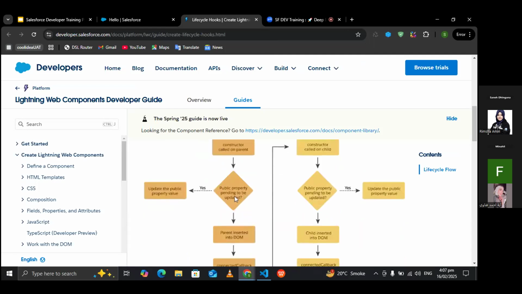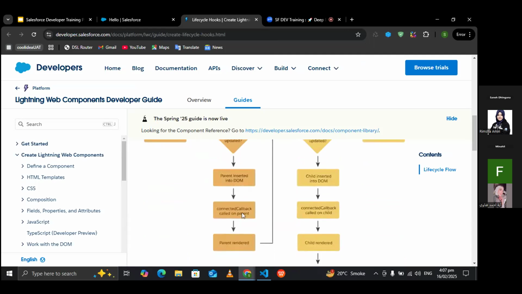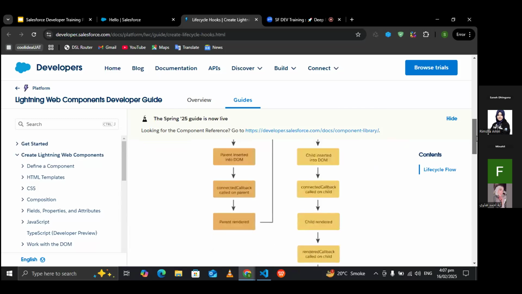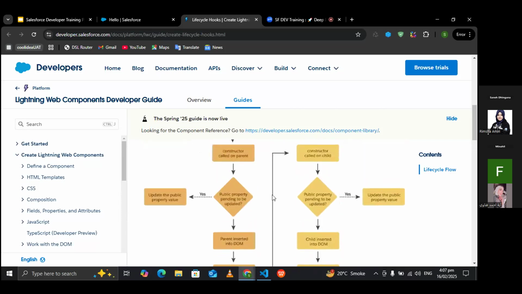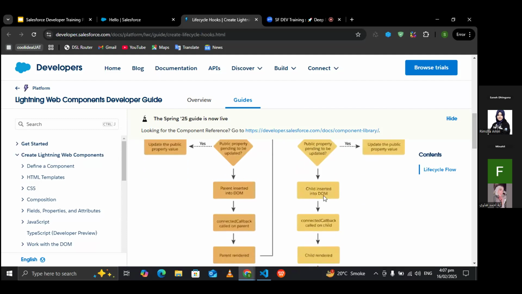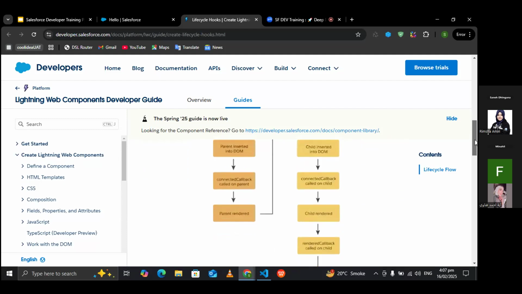Then we have the properties, any public property that is exposed by the @api decorator. First that will be updated if there is an update in that value. Then the parent LWC will be inserted into the DOM. Then the connectedCallback will be called, and whatever logic is in the connectedCallback will run. Then as soon as the rendering of the parent LWC is complete, if there is a child LWC, that will be called. Every LWC is basically a class, and every instance that is called has its own constructor. Then its constructor will run, the same flow as the parent. Then public properties update. Then the child will be inserted in the DOM. The connectedCallback of the child will run. Then child rendering will complete.